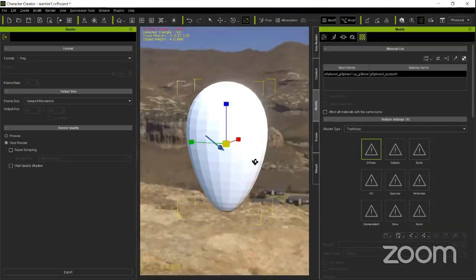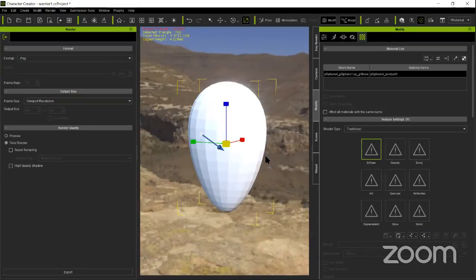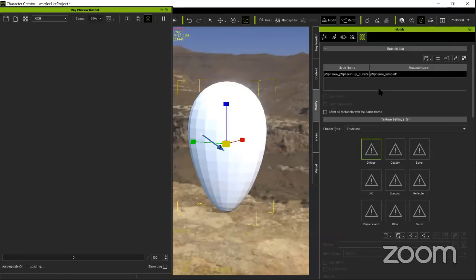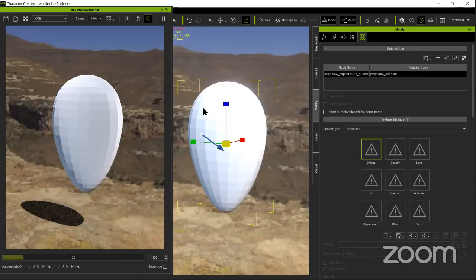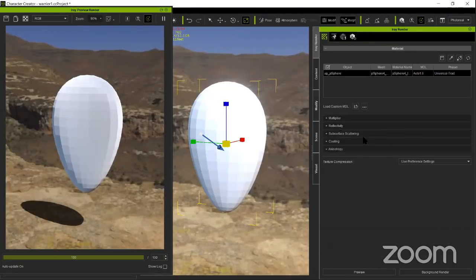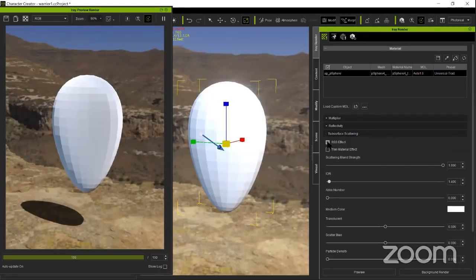So it's kind of flattened like so. And let's go ahead and render that real quick. One thing to remember is that subsurface scattering is good if you want to make glass or liquids, that kind of material. So let's go into the Iray side of things, and I'm going to go to subsurface scattering and turn that on.